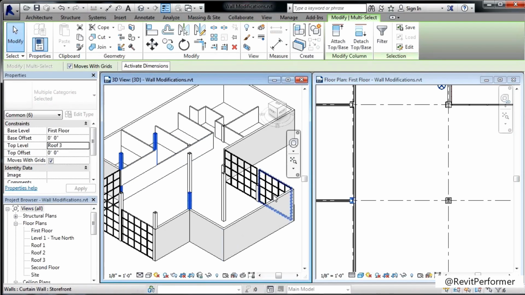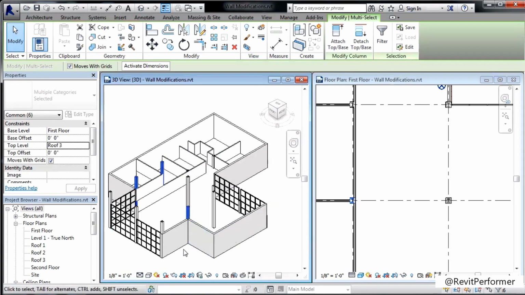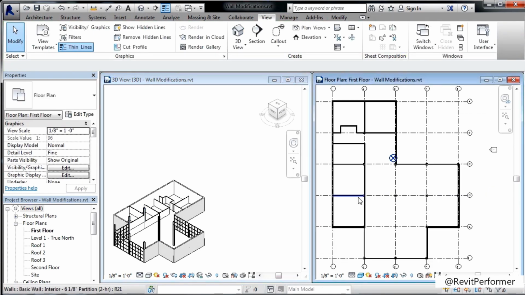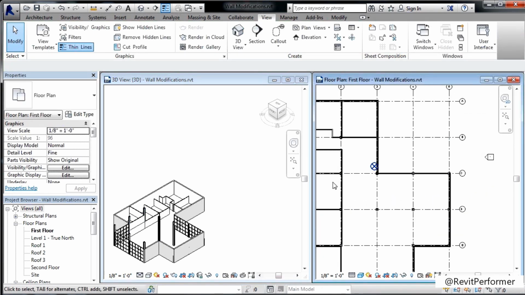Now the next thing I'd like to do is change these in the back. These two columns, there are 2 columns over here, as well as 2 columns over here, and change all of those to be going up to Roof 2. Just come over here to the plan view, and in this case, we will use the filter to help us. Click here, hold the mouse button down, and just window around all these different objects.